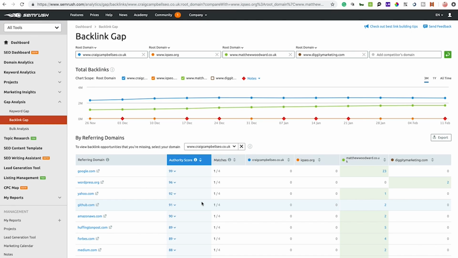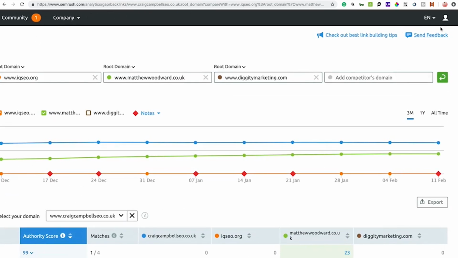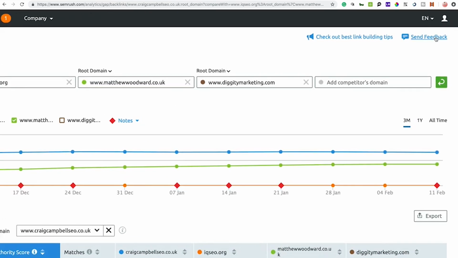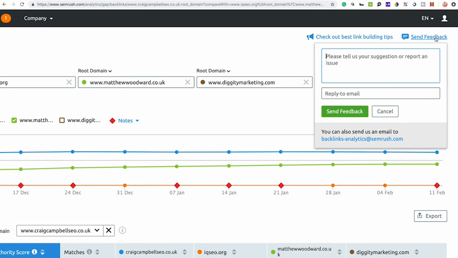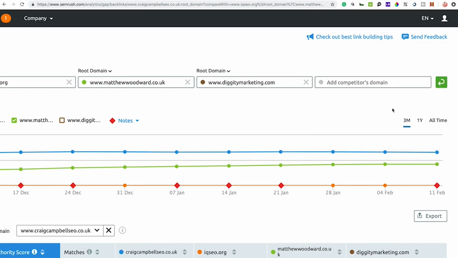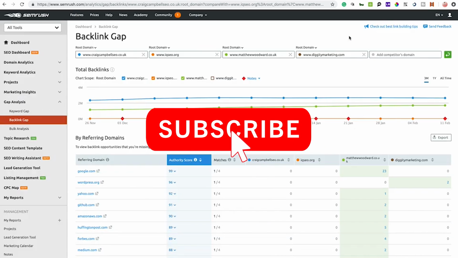and that's what the Backlink Gap Tool can do for you. It's not got any cool other functions and features. It's just very simple and straight to the point with this particular tool. If you do have any questions or any feedback, you can also send feedback to SEMRush in the top right hand corner. So if you feel there's something else that they should add to the tool, feel free to send that feedback through to SEMRush. And they also do have other link building tips on there which you can have a look at.